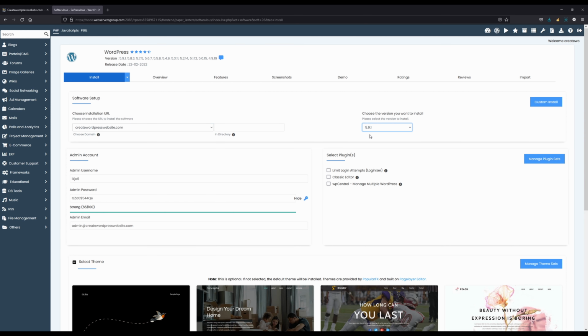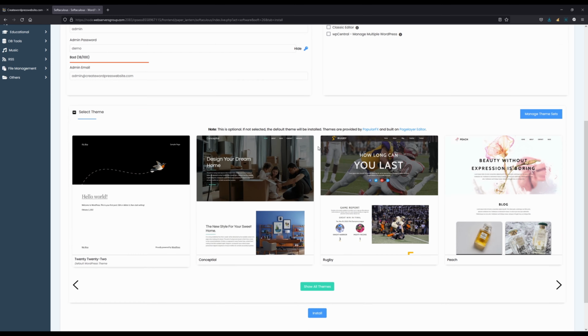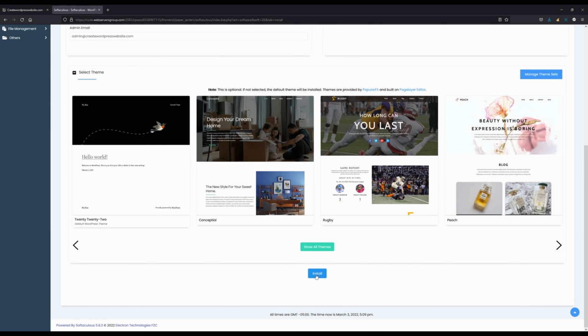And select your latest WordPress version. On the next section, enter your admin username and admin password. Just use a strong admin password if your website is live, so it's better for security reasons, and click on Install.